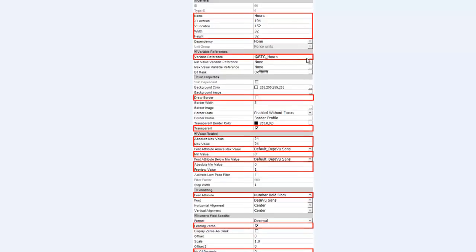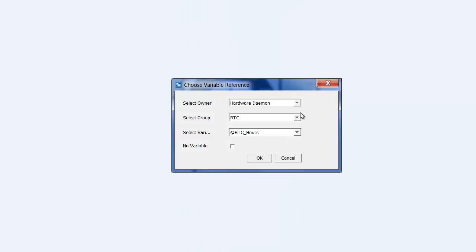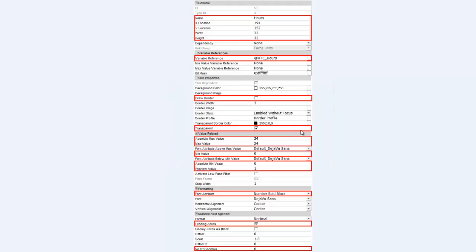We reference the object to the real-time variable at ETC hours. We removed the border and set the background to transparent. The variable range for hours we set 0 to 24 and the preview value we set to 1. Then we select the default font for the numeric field, numeric bold black. In our next tutorial, we will learn how to add other fonts to the selection.